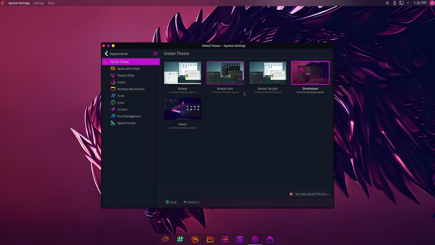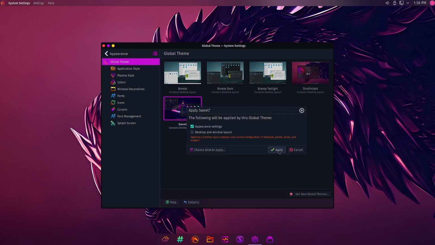So here the Breeze Dark, Breeze Twilight, the Dragonized theme and the Sweet theme is also there. So Sweet theme, you might have used it on many of the other Linux distributions. It is also downloaded from the net. You can download and install that. So if you want, we can apply the Sweet theme and let us see what happens. Many people will like the Sweet theme. Sweet theme also looks very nice.